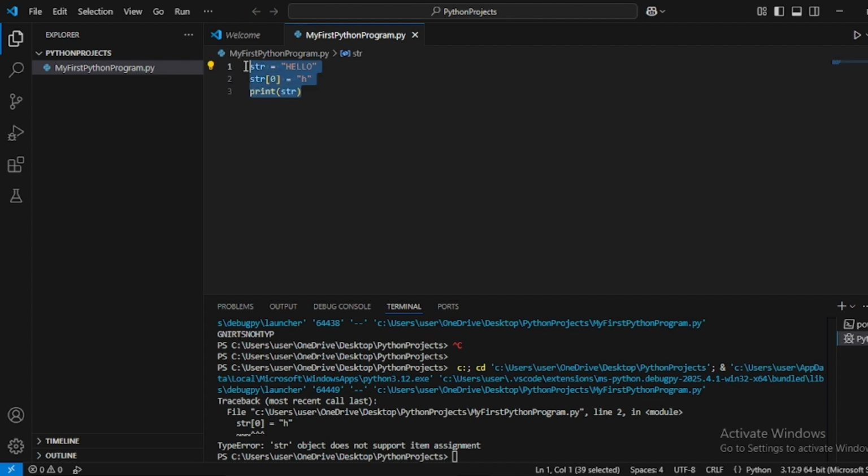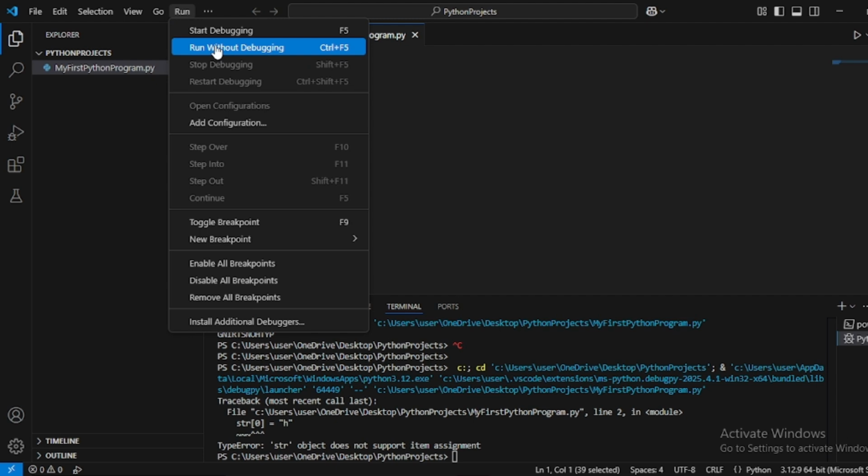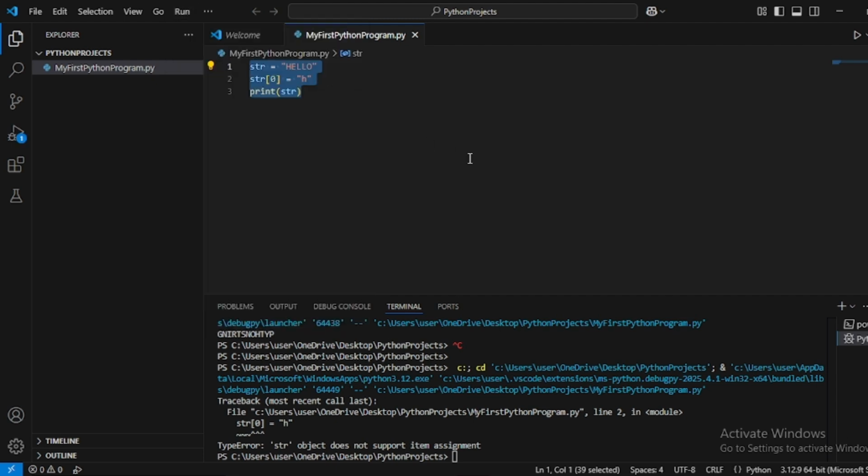Ideally strings cannot be reassigned, they can only be replaced. So let's run this program and see what will be the output of it. So here you can see that str object does not support item assignment. So we cannot replace the capital H with small h.